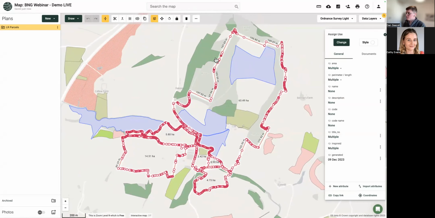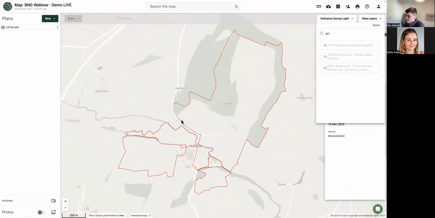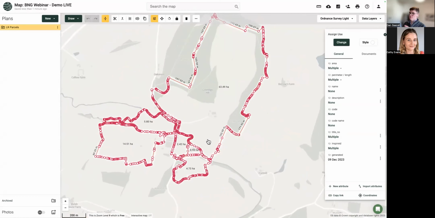So what that includes then is we've got some priority habitat, we've got some good quality improved grasslands and some other things, which will come out of my best guess baseline. The first thing I want to do is basically merge this into an official ownership boundary and just tidy it up a little bit. So I've selected it all by right-clicking and then using this merge function at the top. And what that's done is that's now just dissolved everything into a single boundary.